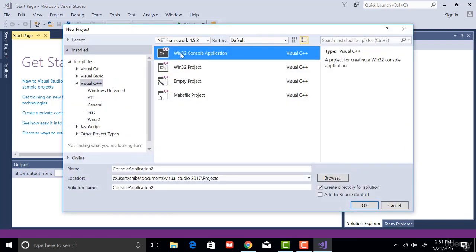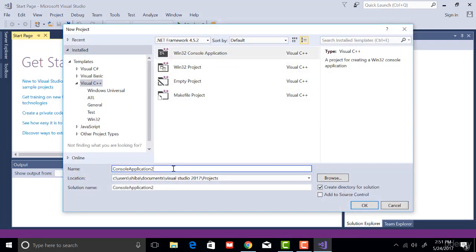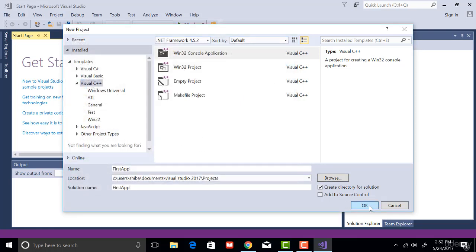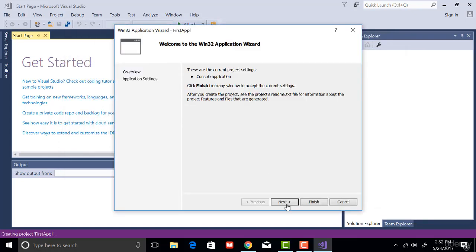And you need to choose this Windows 32 console application. Provide a name for your application. I'm going to give, say, FIRST APPL. That's my application. That's going to be stored here in this location. You can choose some different location in your hard drive by clicking on that browse button, or just choose the default one and click on OK. Now here you need to click on Next.